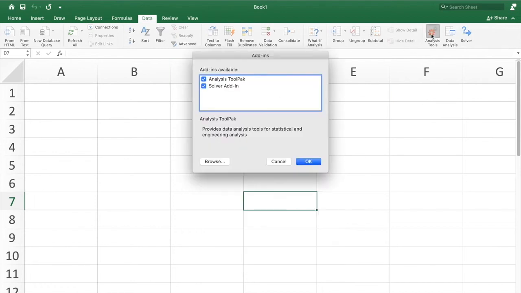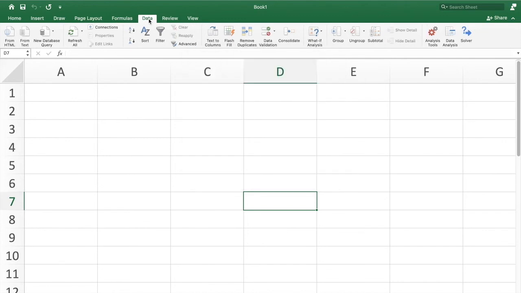The analysis tools are actually the Analysis ToolPak and Solver add-in. These are the two already activated in my MS Excel. Okay, so that is for the Data tab. Next, we can now proceed with the Review tab.